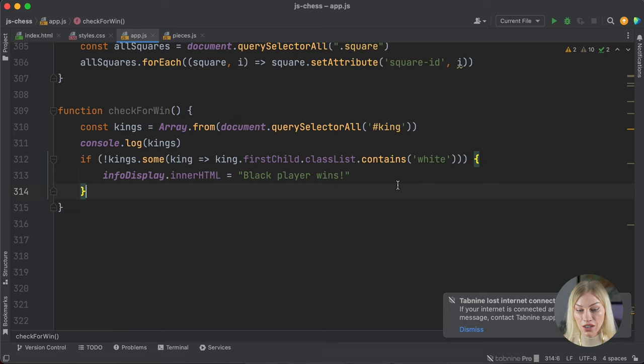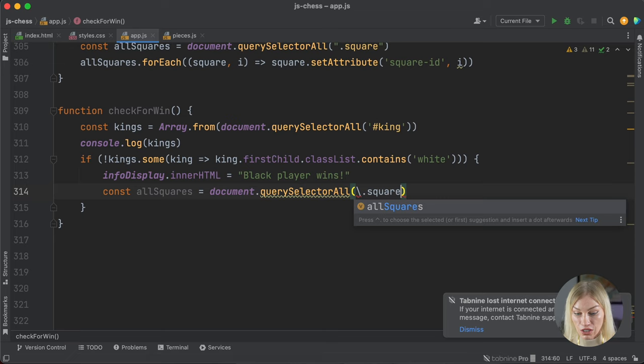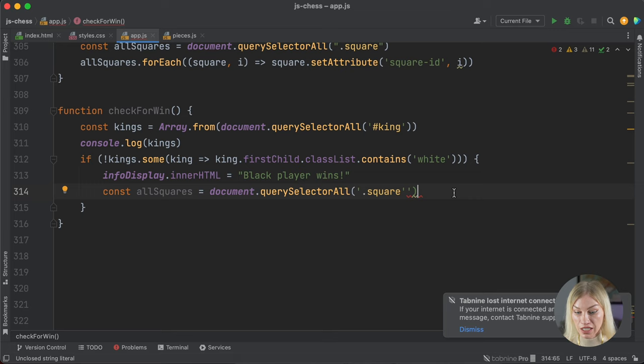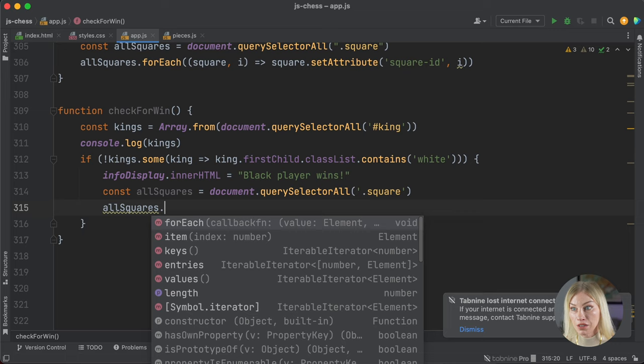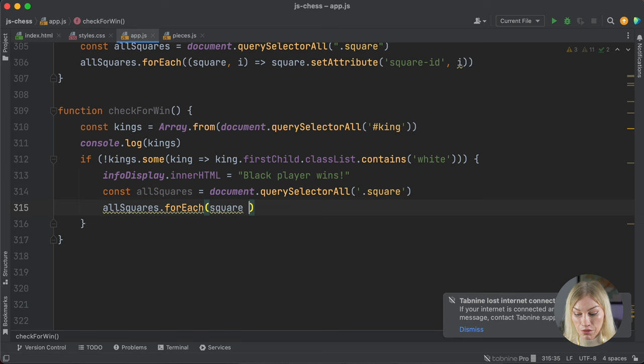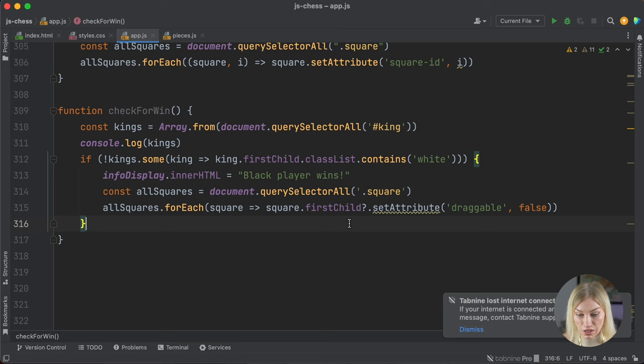And then I'm also going to get all the squares, so const all squares, and I'm going to use document query selector all. So I'm going to grab everything with a class of square. And why am I doing this? Because I want to remove the ability to drag, making them not draggable, so that we can't drag anything anymore. So squares for each, and for each square, I'm just going to get the square and check that the first child exists. And if it does, I'm going to do set attribute draggable and override it to be false. Great. So that's all I've done.